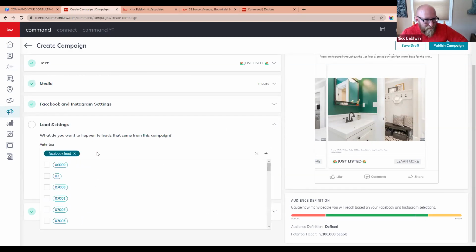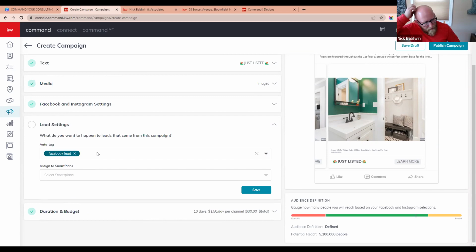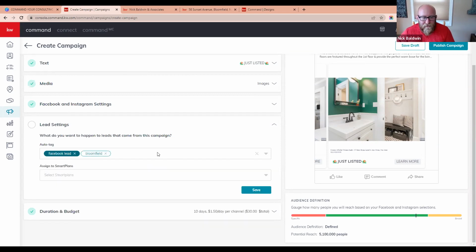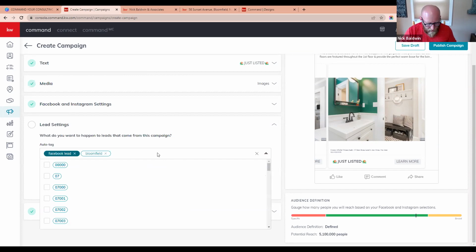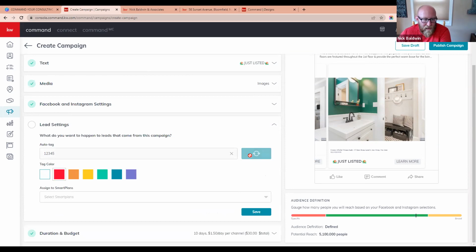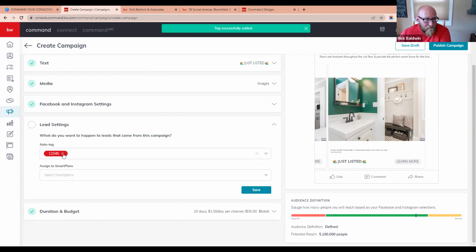Facebook lead. I have Bloomfield. So basically, if you don't have a tag, let's say you're going to use the tag 1, 2, 3, 4, 5. You would type in the tag, create new, give it a color, click add. There's your tag. Okay. So you have to create the tag first.